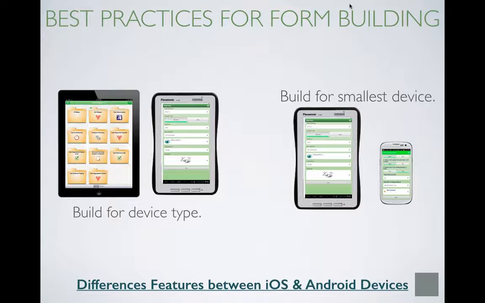So earlier I did mention that you have to build for the device type, as well as you want to build for your smallest device. So building for the device type is that first step, just knowing your audience. Are they going to be using Android devices, or are they going to be using iOS devices? Building for the smallest device is a little bit different.